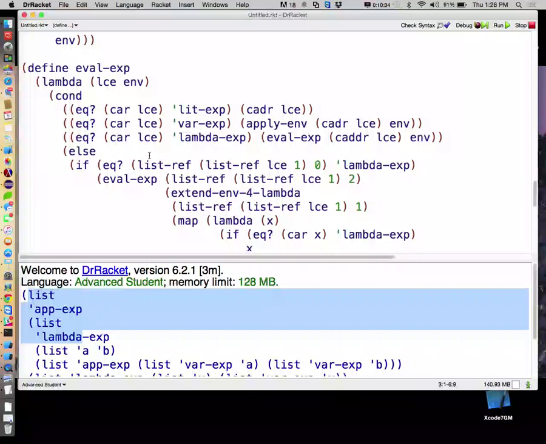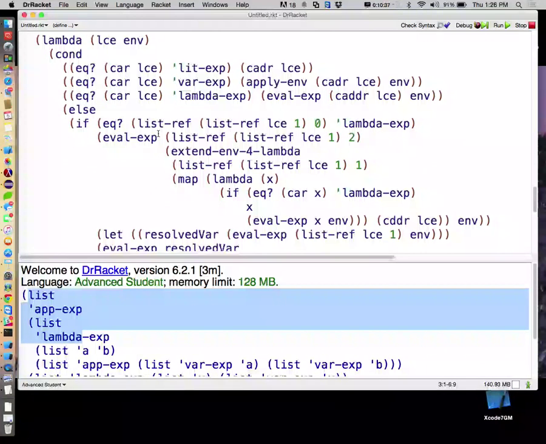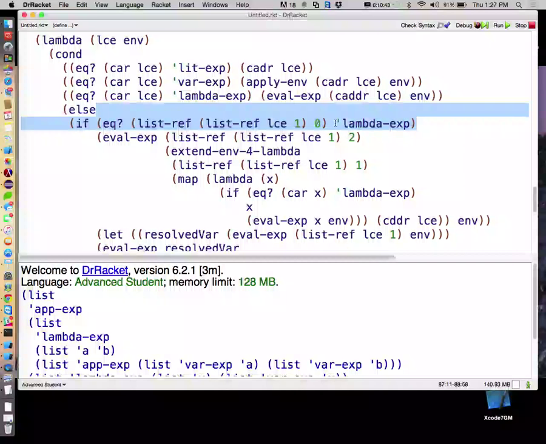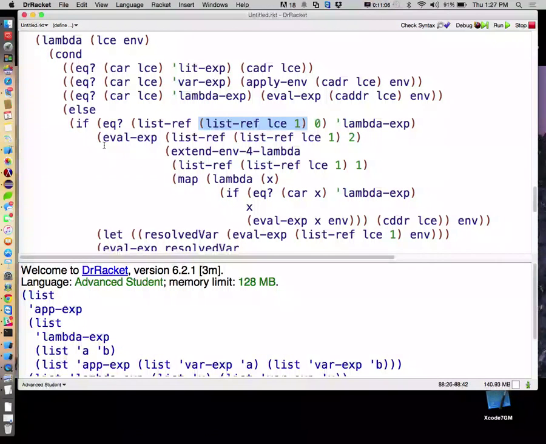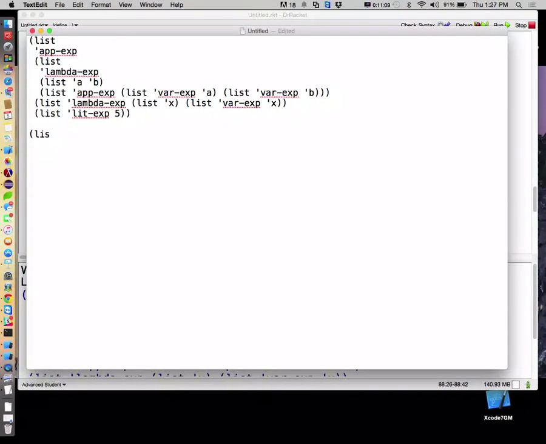Right off the bat, we know it's not a lit, not a var, not a lambda, so it must be an app expression. This is where we start asking the question: is listref 1 of list... Well, we take listref LCE 1. That's bucket 2 of the original. If LCE looks like this and we're asking for listref LCE 1, listref of this, so we'll just say this is LCE.